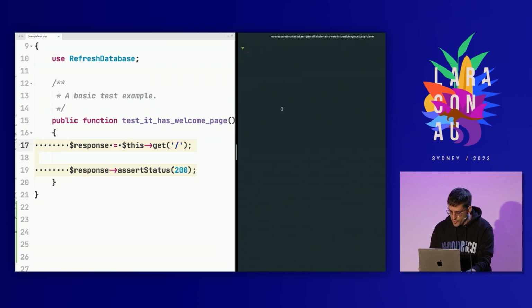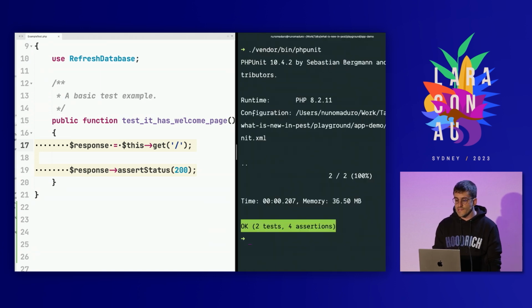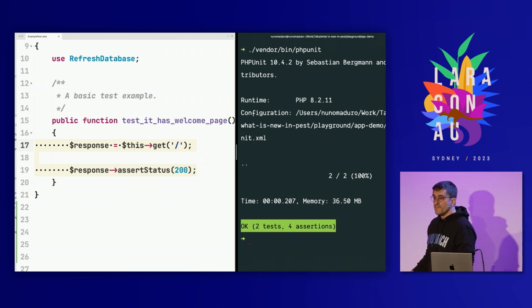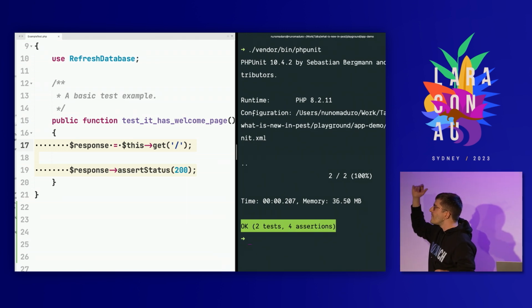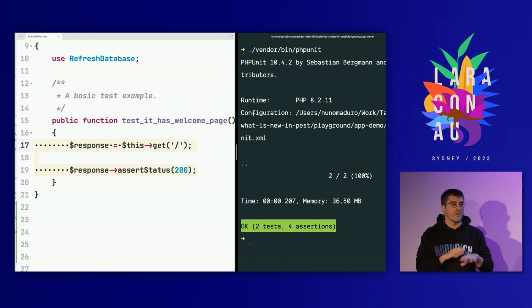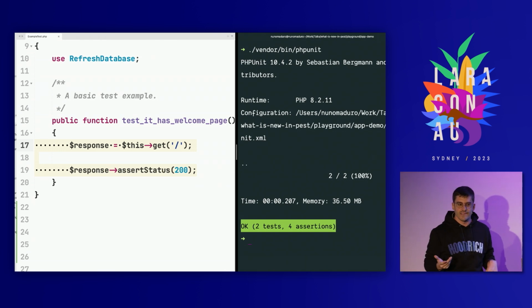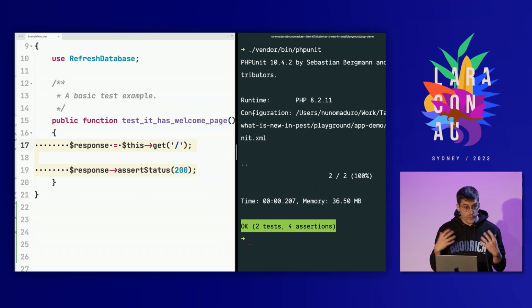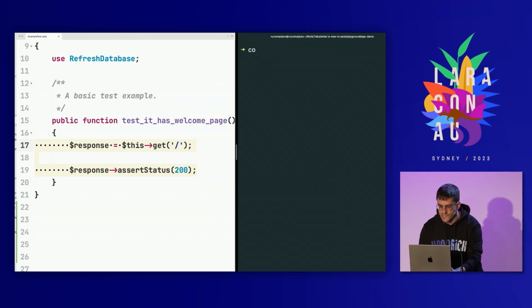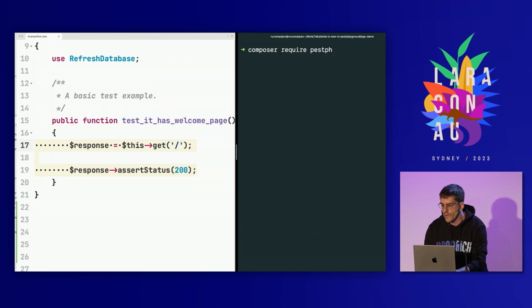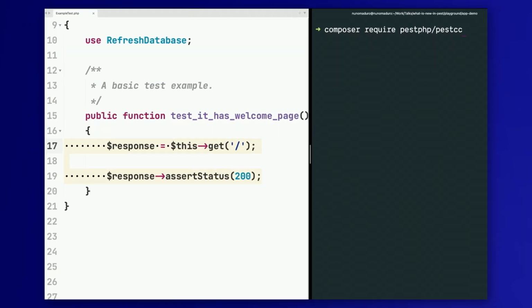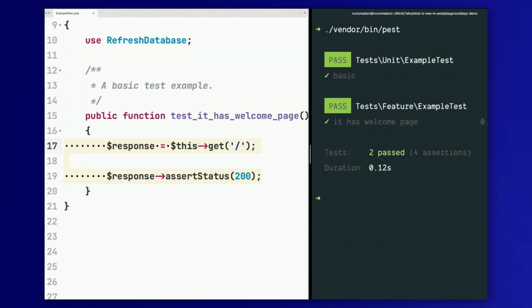When you go to the terminal to execute PHPUnit, you type vendor/bin/phpunit, and this is the output you get: PHPUnit 10 by Sebastian, the runtime, the configuration, a bunch of stuff that we don't care about. I want to show you an alternative, called Pest PHP. To get started, clear your terminal and type composer require pestphp/pest. Once you execute this command, clear your terminal again and type vendor/bin/pest.